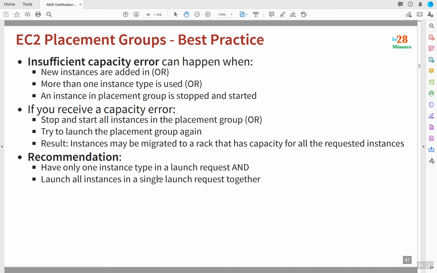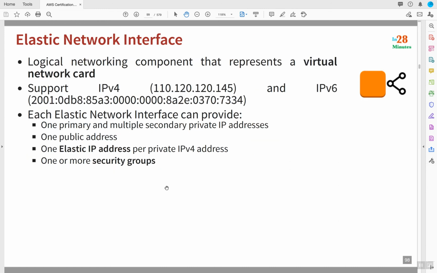EC2 placement groups best practices. An insufficient capacity error can happen when new instances are added, when more than one instance type is used, or when an instance in a placement group is stopped and started. If you receive a capacity error, stop and start all instances in the placement group, then try to launch the placement group again. Result: instances may be migrated to a rack that has capacity for all requested instances. Recommendation: have only one instance type in the launch request and launch all instances together in a single launch request.